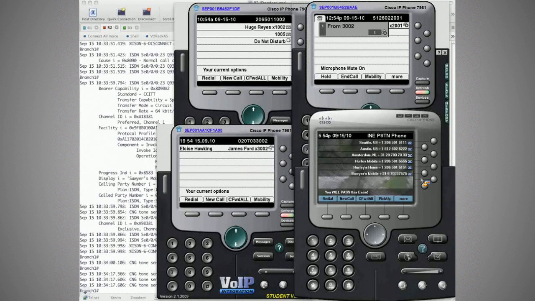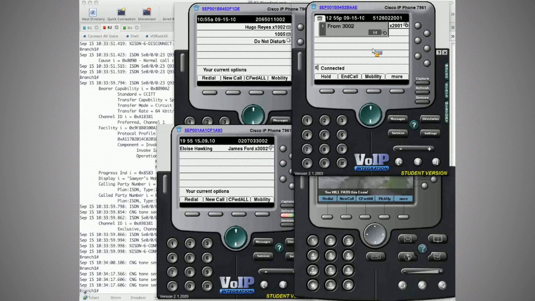Answer it and go to mute. So we're off hook on Sawyer's mobile. Shared line, I'm still not sure why it's not showing up online. They are in the hardware phone. And I'm now going to do a star 8-1 from the hardware PSTN phone.